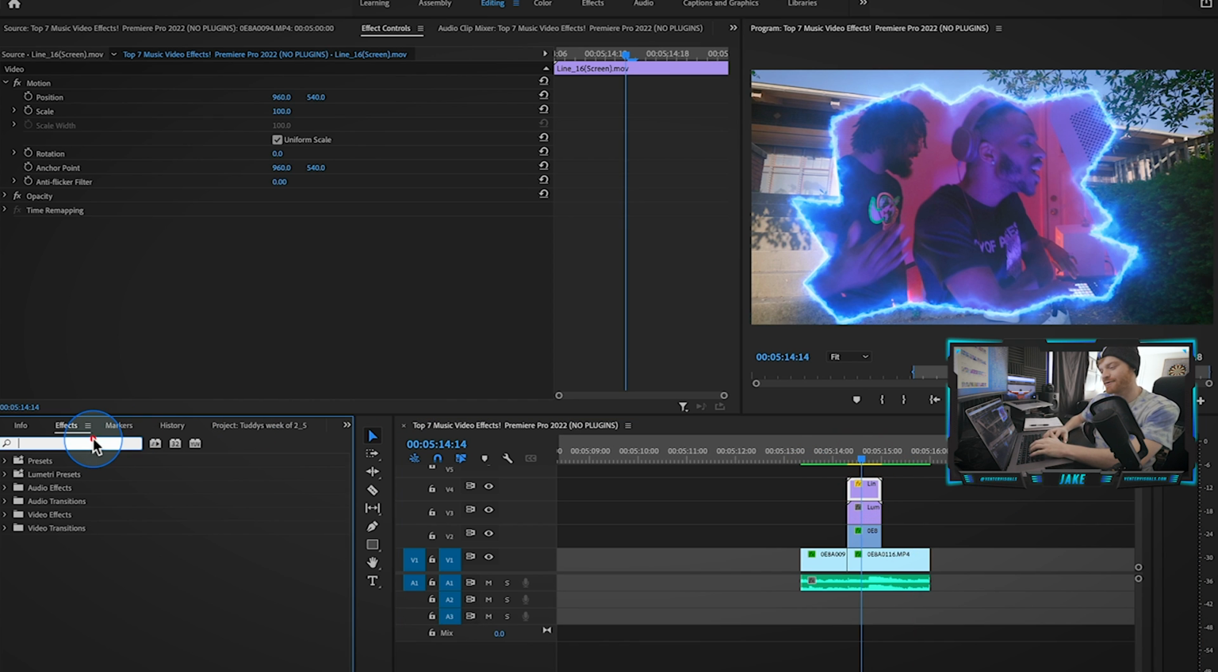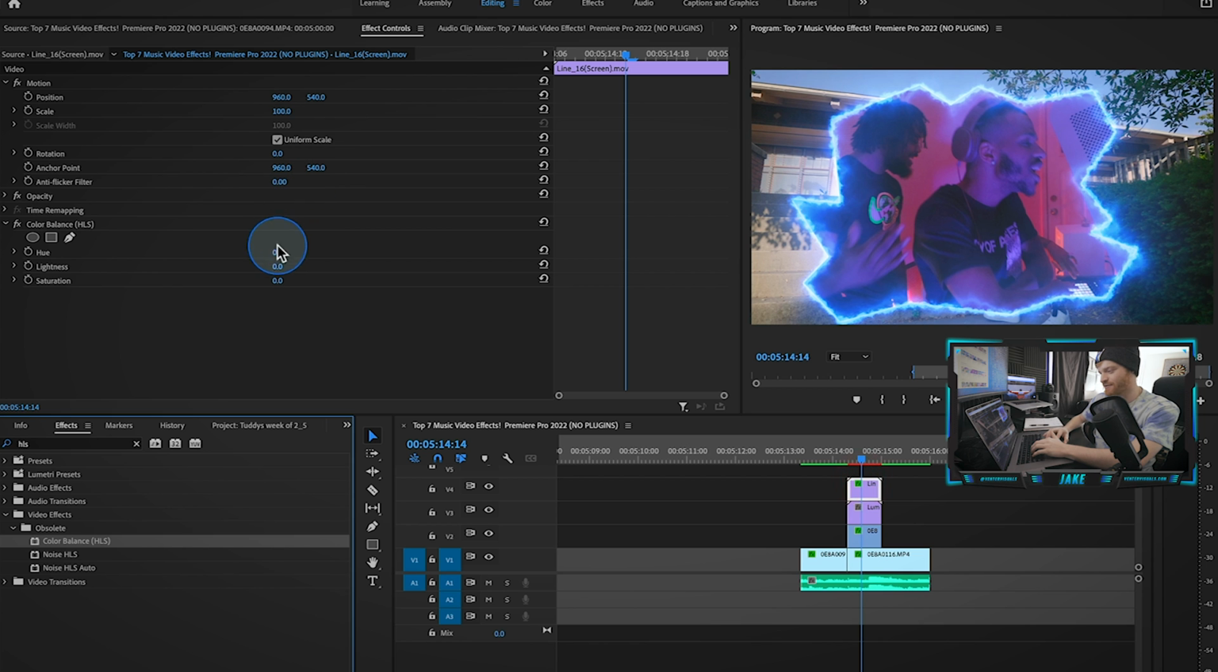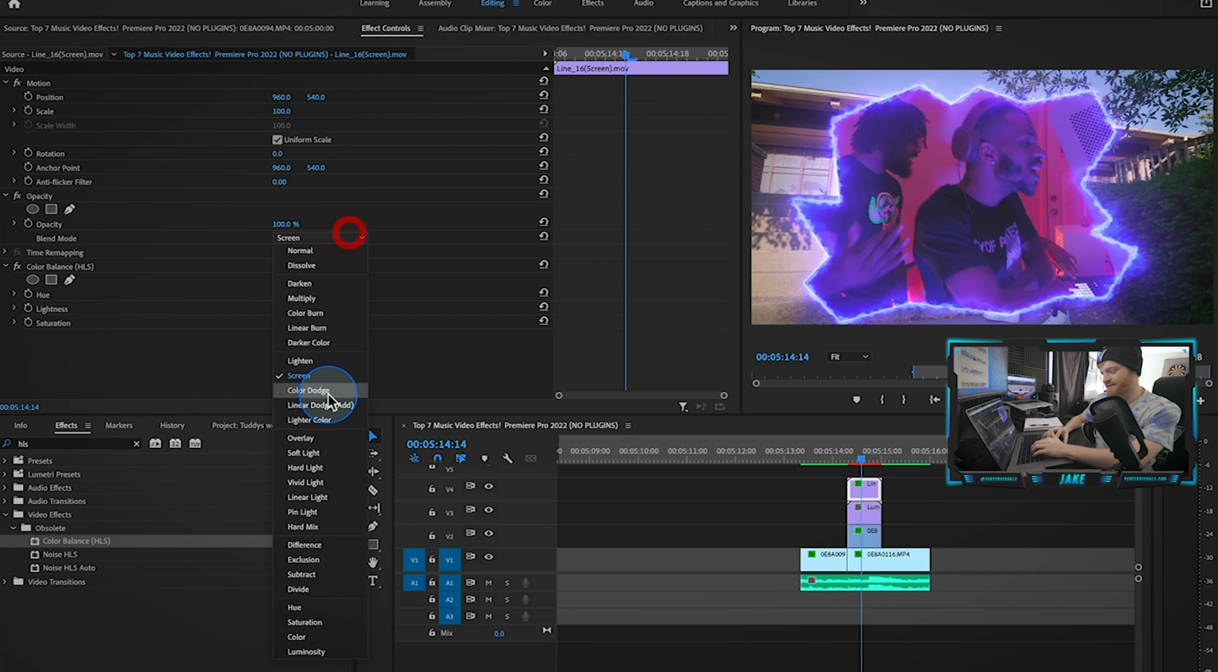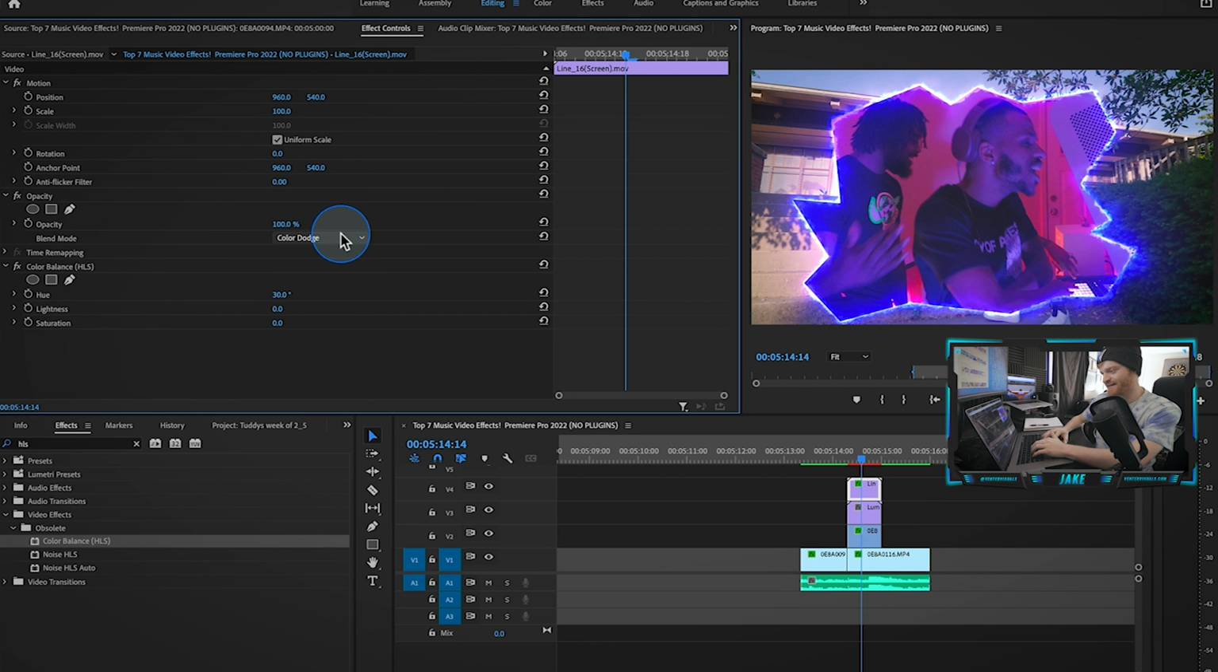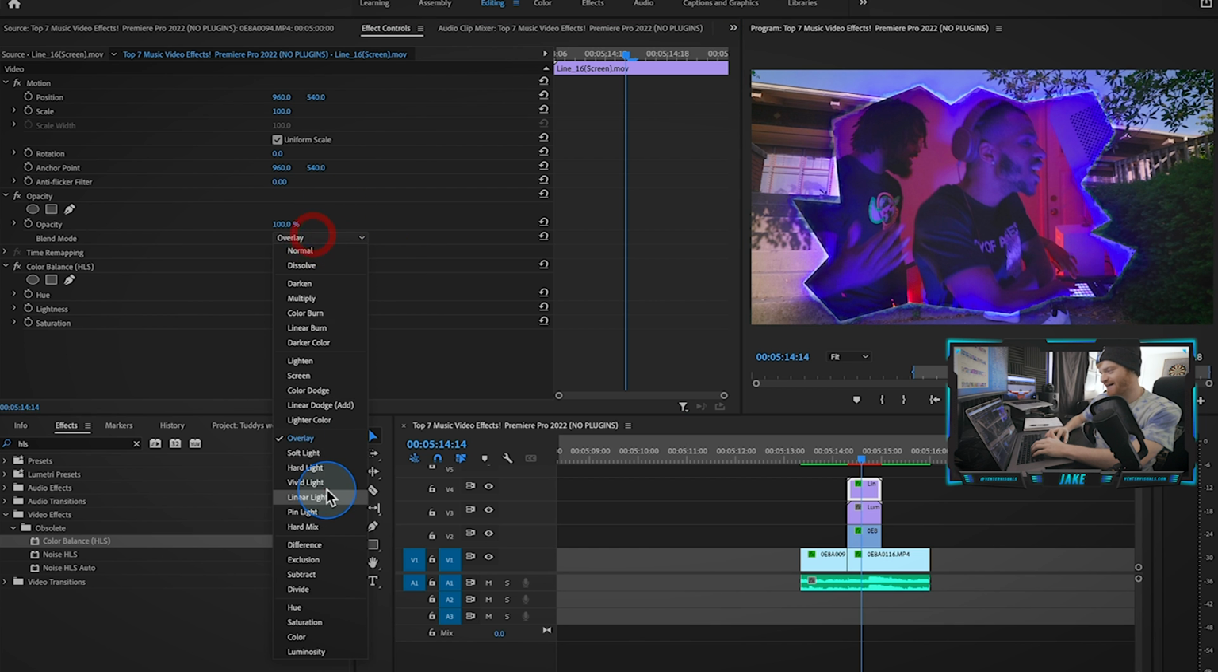Cool thing about these Saber Transitions is that if I apply a color balance HLS onto the Saber Transition, I can change the hue and change the color of these Saber Transitions to whatever I want. And then you can also play around with this blend mode opacity. So you can kind of get different looks right here just by changing the opacity settings.